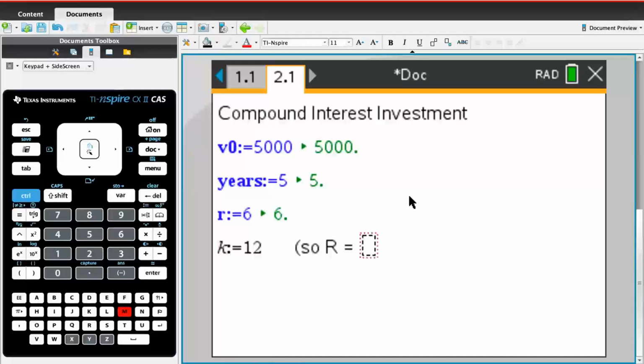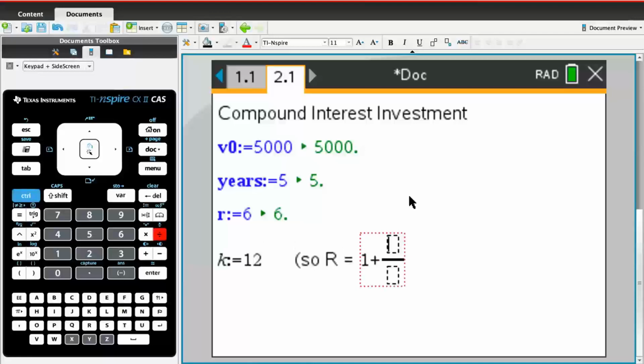And I think I'll call it, do I call it big R? I don't know. Anyway, I'll just do the calculation. So it's 1 plus fraction template, the R value divided by the K value over 100.